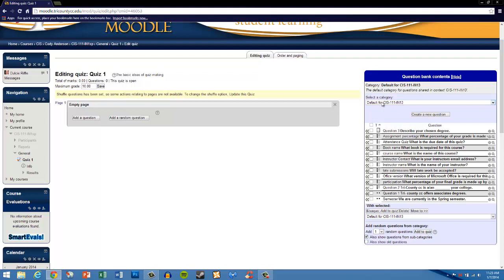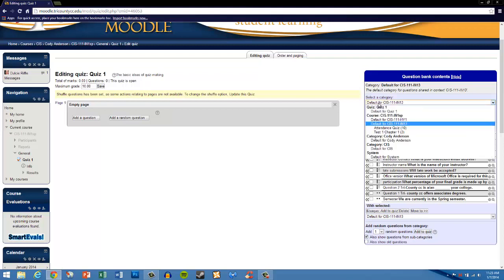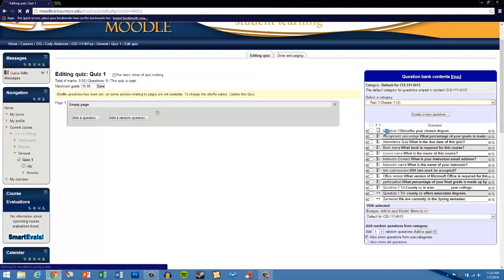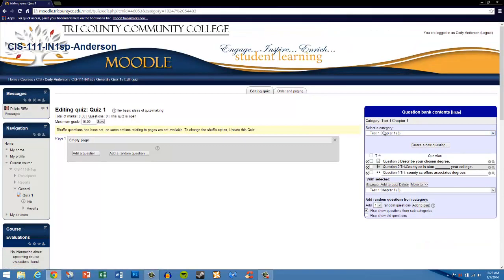So over here on the right, we're going to choose our category that we just made, test 1, chapter 1. And now we see all 3 questions that we just added. So we can select these individually, or click this top box up here, and that's going to select all of them. And then I'm going to go to add to quiz, which is directly below that.